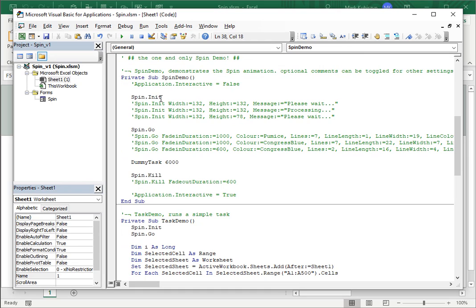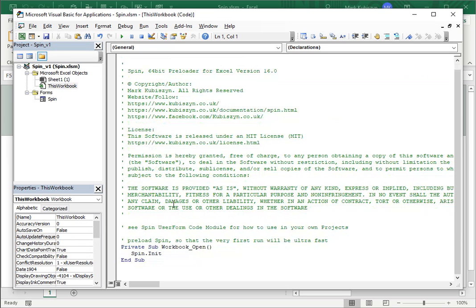The reason I do the init different to initialize is that if you go into this workbook, you'll see it on the workbook open, and it just runs the init. It just gets everything ready. The HTML is just written to the web browser control. It just speeds things up quite a bit.